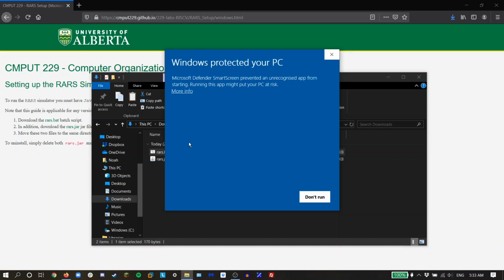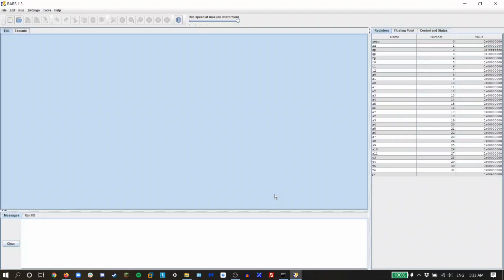However, we know better, so we're going to run anyway, and it boots up RARS as expected. From here, you can work on your lab assignments, debug any RISC-V programs, and in general write RISC-V assembly code.